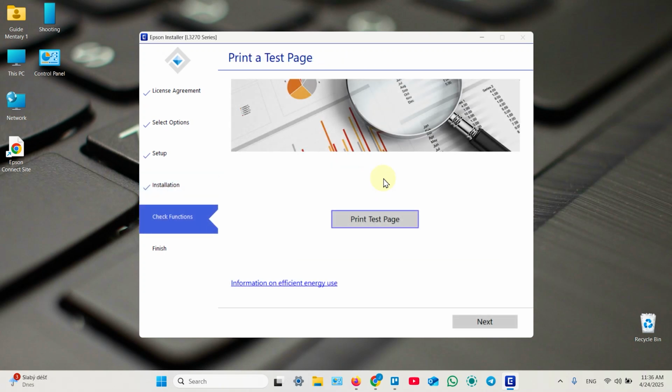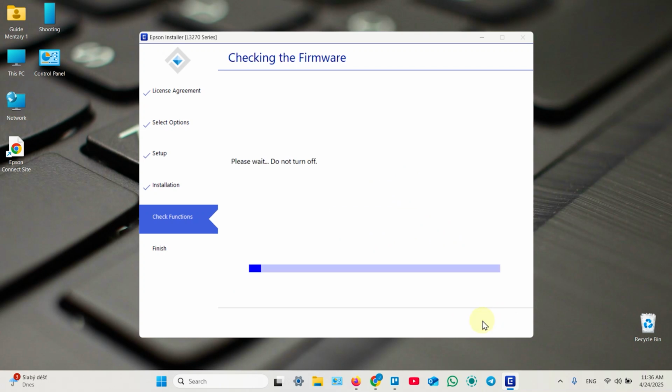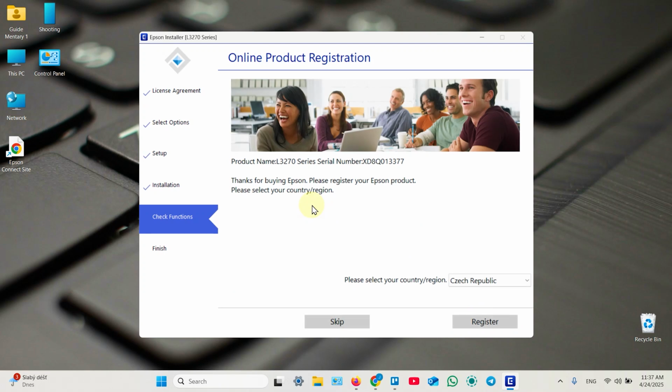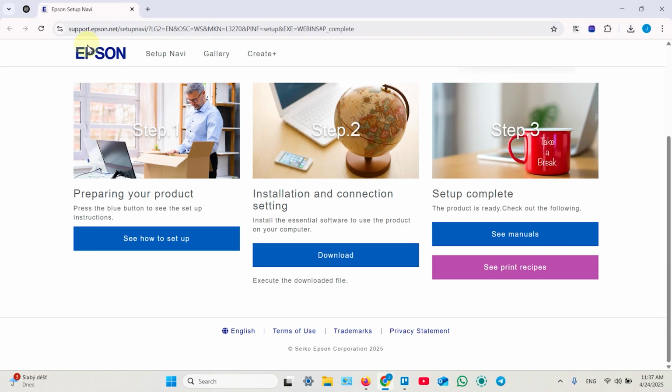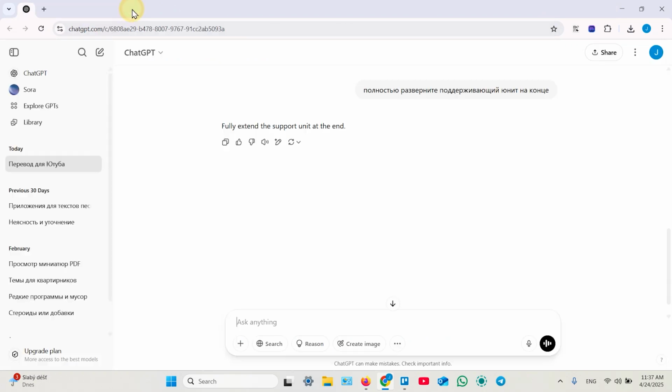So the setup is finished, and now you can print a test page or just click next. I will show you how to print later, so let's just finish this setup. So you can skip the printer registration or register your printer. Let me skip this step. This is not important for this video. Click on finish in this window. It takes you to some website, but actually you don't really need it.